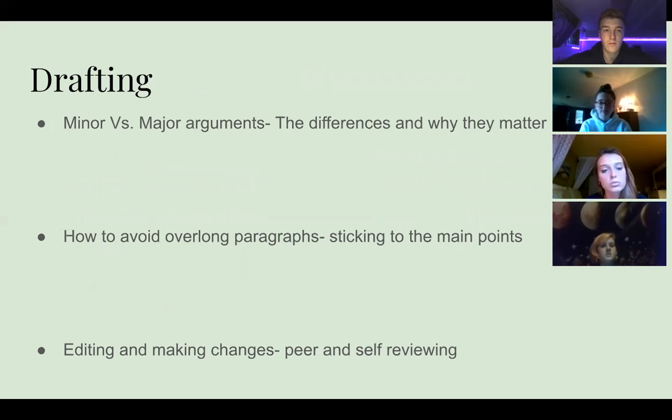Drafting. Major versus minor arguments. Major arguments are the center of your entire argument. They're what your whole essay is about. Minor arguments are ones that relate and support your topic, but are more specific and go into more detail. Minor arguments are important because they strengthen the overall tone of your paper, but make sure you don't get too off topic and forget what the original argument was.